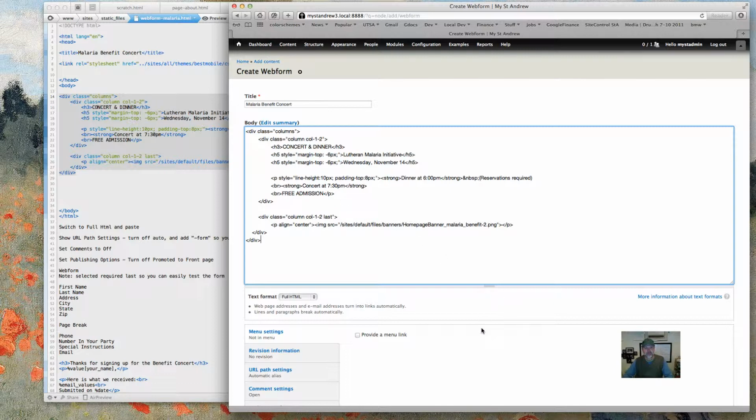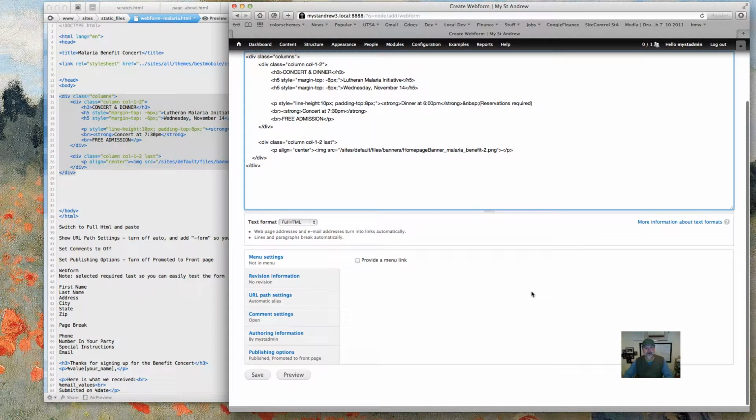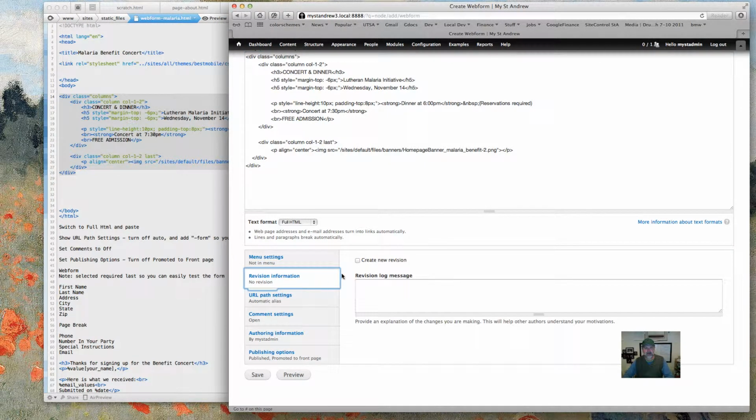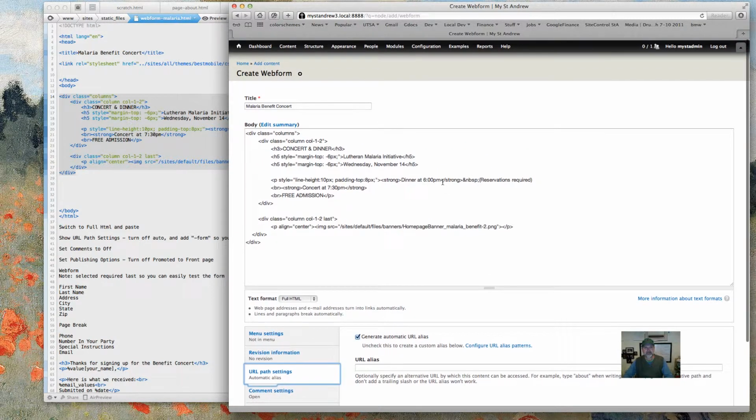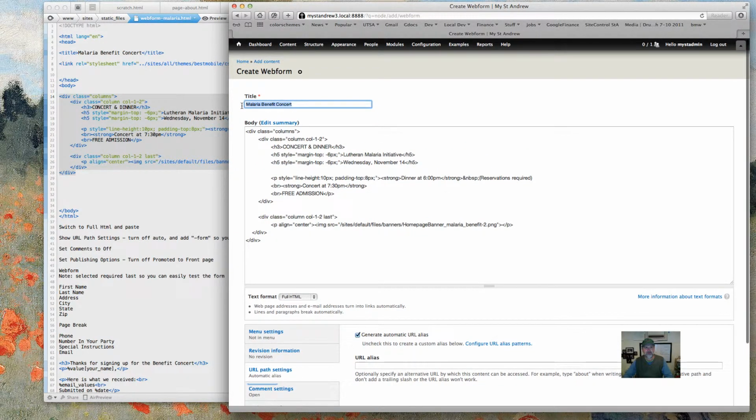One of the things we want to look at now after you put in that info is to scroll down. If you want to add it as a menu, you would click this. Also, if we were going to add a new revision, which we aren't because this is the initial one, this is exactly where you would do it. We're going to come back to the URL alias later. We're going to let it generate one automatically for us, based on the name that we've given it up here.